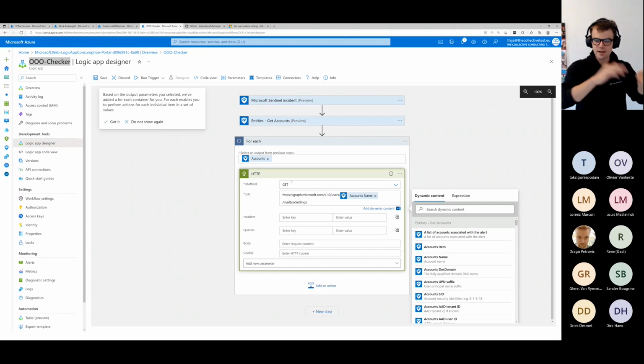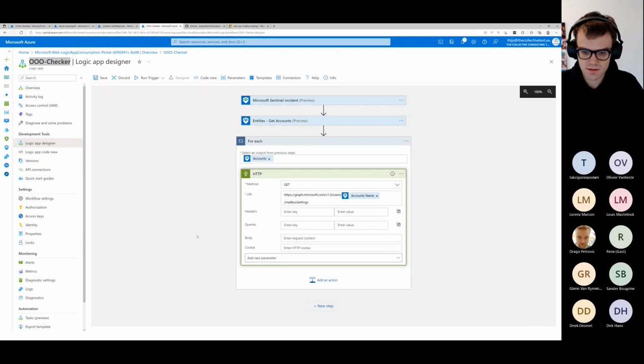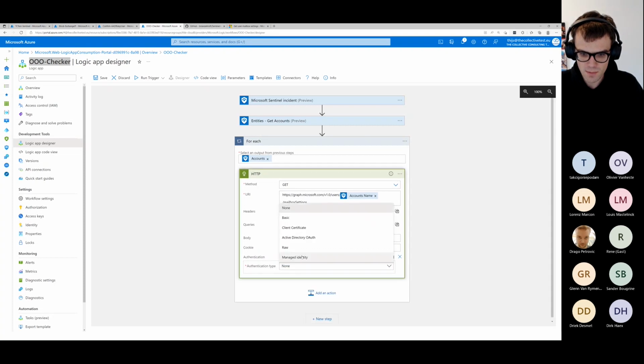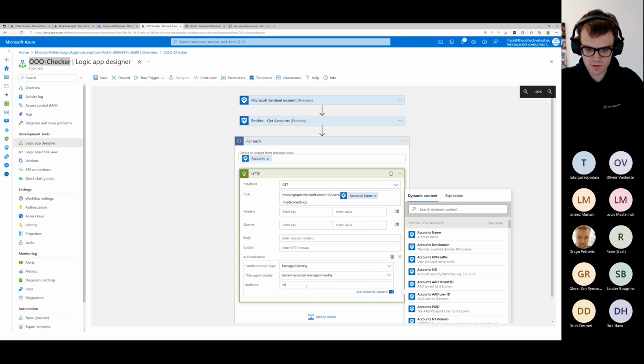And you can see it automatically created a for each. Why is that? It's because an incident can have multiple accounts. So there could be 2 accounts, 2 users involved in the same incident. And the logic app knows this and will automatically adapt itself to that. So I click got it. And now we have done that API call. I need to assign the permissions, which use authentication, managed entity, and go to the Graph API, graph.microsoft.com.